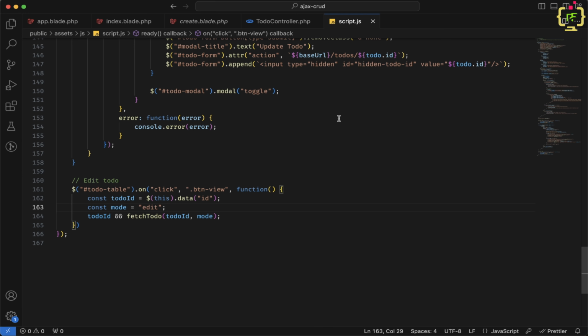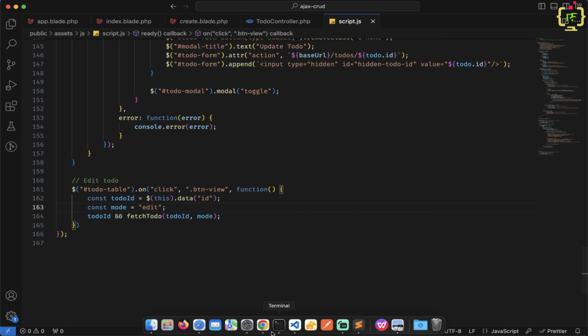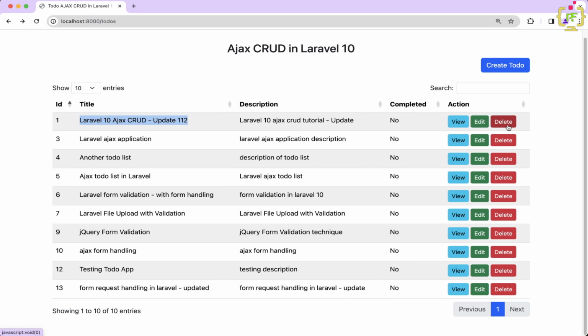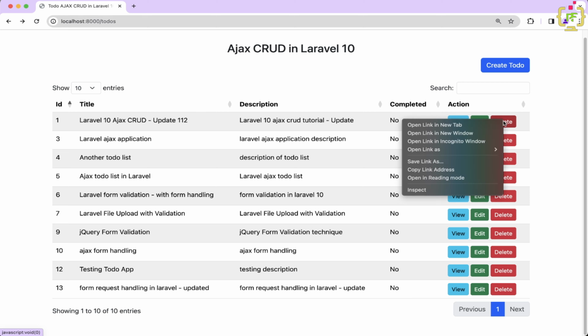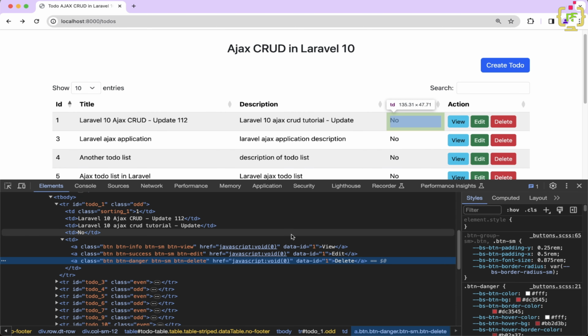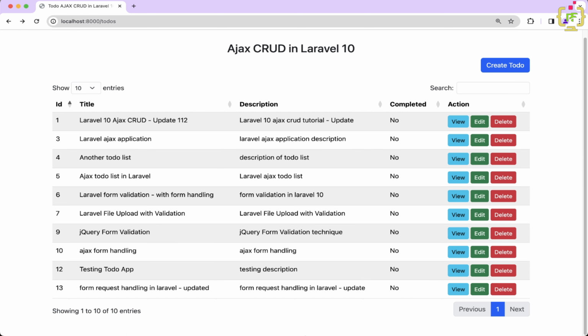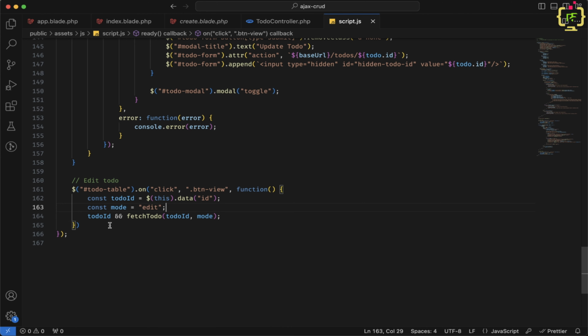So I have navigated to the code editor and firstly I will have to create a delete functionality in order to perform delete action. So I have already added class for this delete button. So if I will inspect and I will show you, then I have given class as btn delete and I have passed data id attribute in every button. So now let's create the delete functionality.